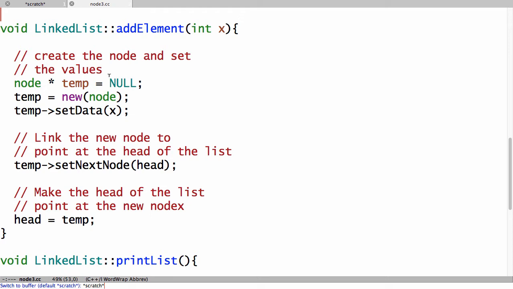So, okay. So here's our add element. Essentially what we're doing is we are working with a temporary thing. We create a new node. We set the data. We set the next node in the temporary thing to point at the head of the list, and the head of this to point at the new node. So that's how we push things onto the list one thing at a time. Okay? You should be able to recognize this code because we're going to be doing a lot of this.